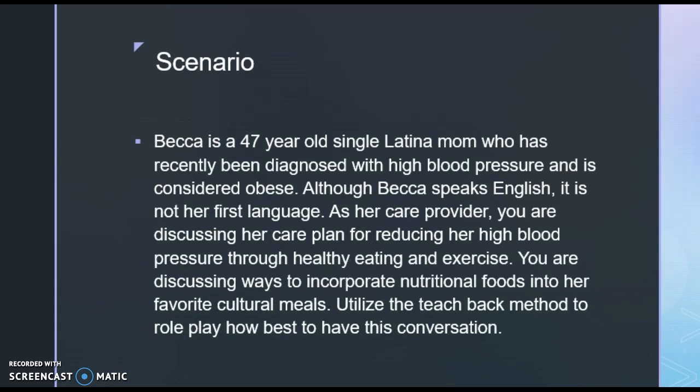Here's a scenario for you to use when you're practicing your teach-back method. Becca is a 47-year-old Latina mom who has recently been diagnosed with high blood pressure and is considered obese. Although Becca speaks English, it's not her first language. As her care provider, you are discussing her care plan for reducing high blood pressure through healthy eating and exercise. You're discussing ways to incorporate nutritional foods into her favorite cultural meals. Utilize the teach-back method to role-play how best to have this conversation.